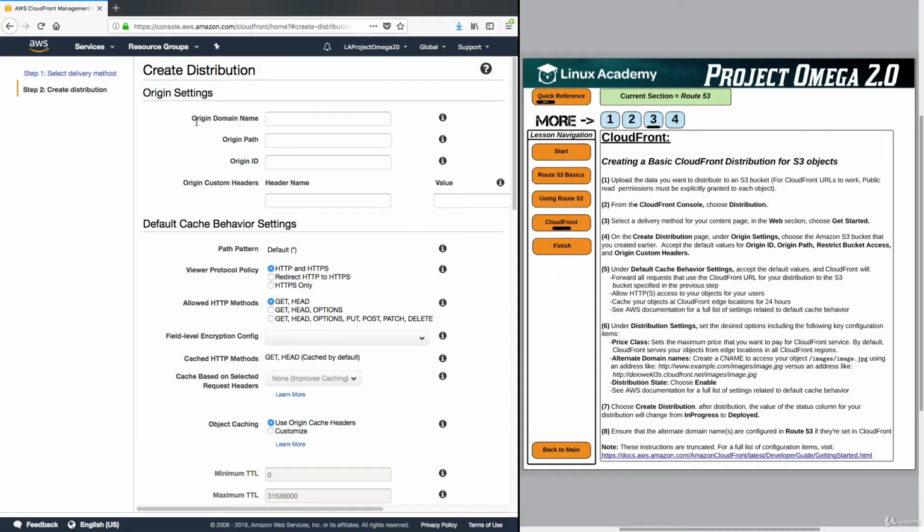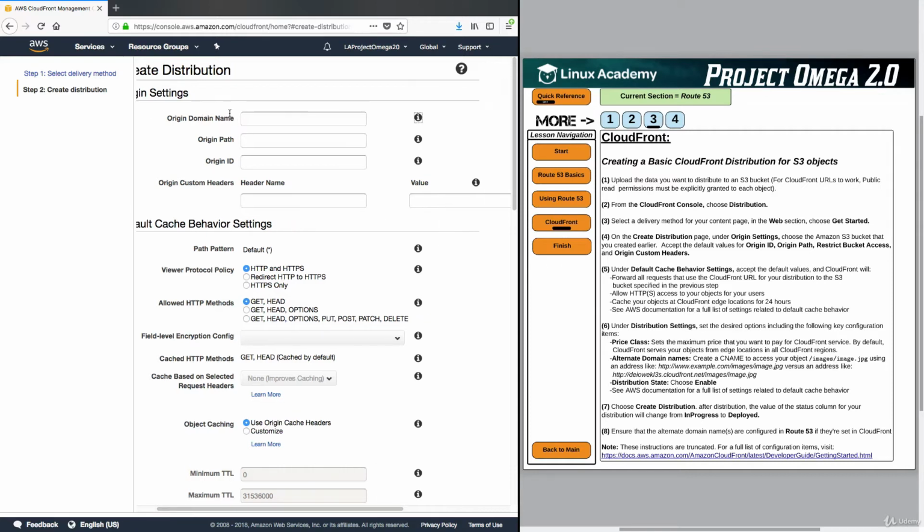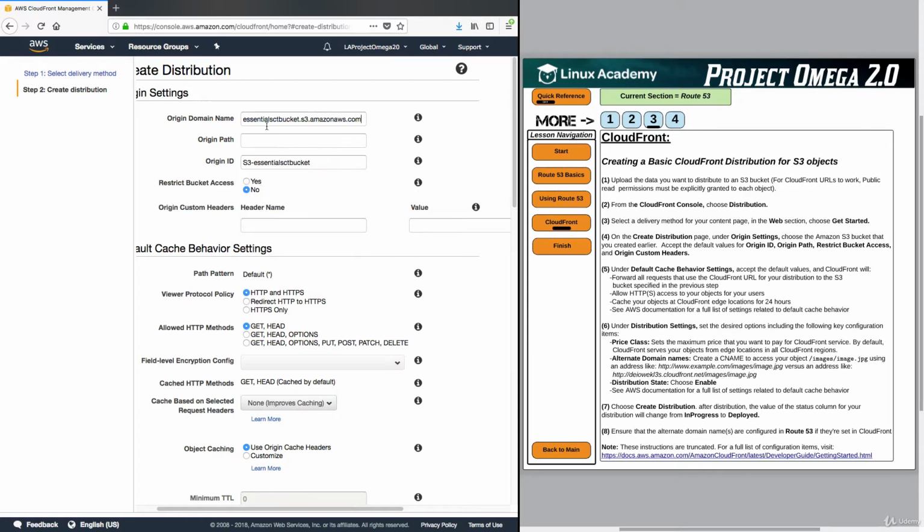And on our distribution page, we would walk through and provide the following information. So we'd want to specify an origin domain name. So when we click in here, notice that we have our S3 buckets and our Elastic Load Balancer. I'm going to go ahead and select Essentials Bucket. We can specify the path within the bucket, and we can also select to restrict access to that bucket as well.